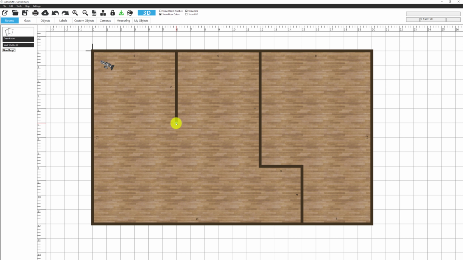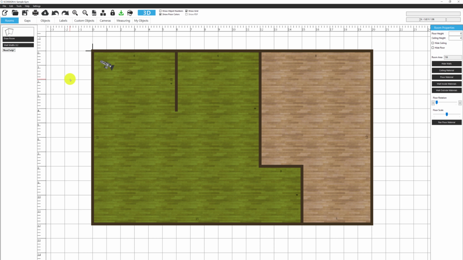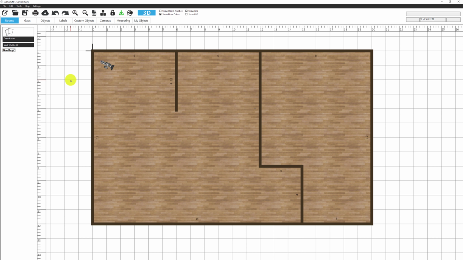And if we go in here, you'll see that whenever I place my mouse at the end of a wall, I get a blue dot. That's a node. If I hold down my left mouse button, I'm able to move these. Perfect.